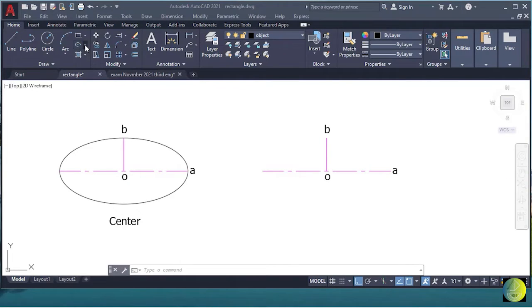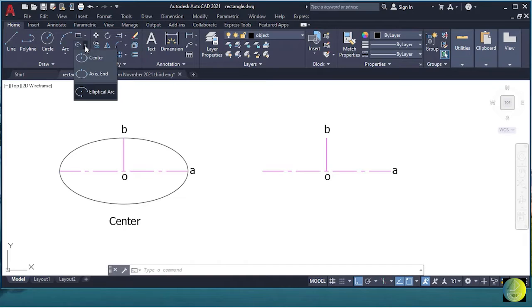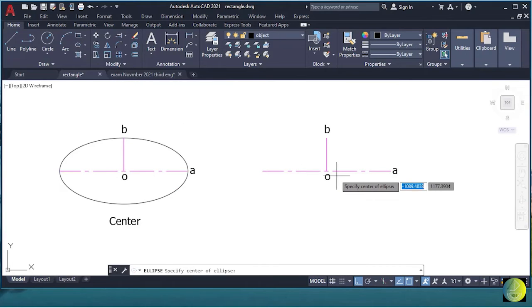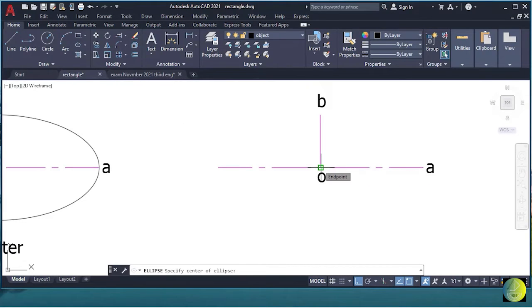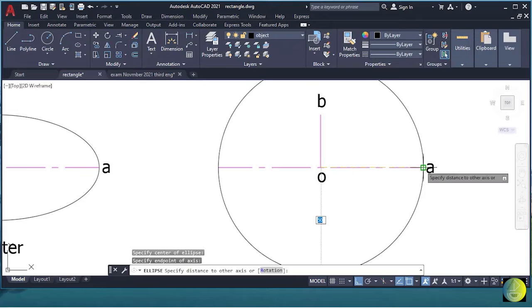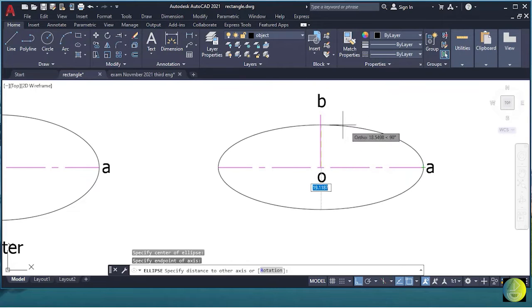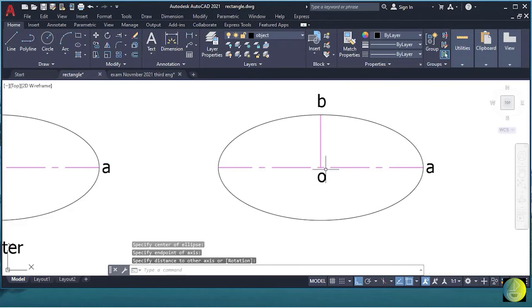Click here and select center. Click on center and drag. A and B, this is the X, and this another X.